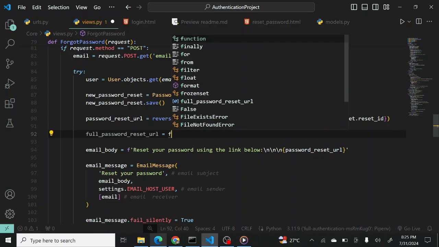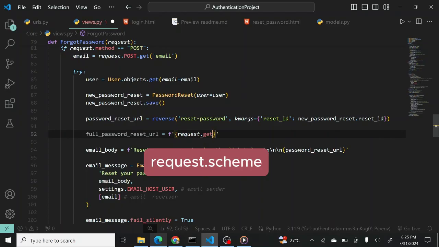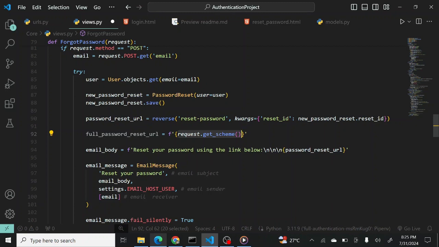First of all, we are going to use an F string so that we can generate the full URL. I'm first going to pass in request.scheme. What this does is return what protocol we are using, whether it is HTTP or HTTPS. So it's just going to give us the current scheme. Now we need to add colon forward slash forward slash.